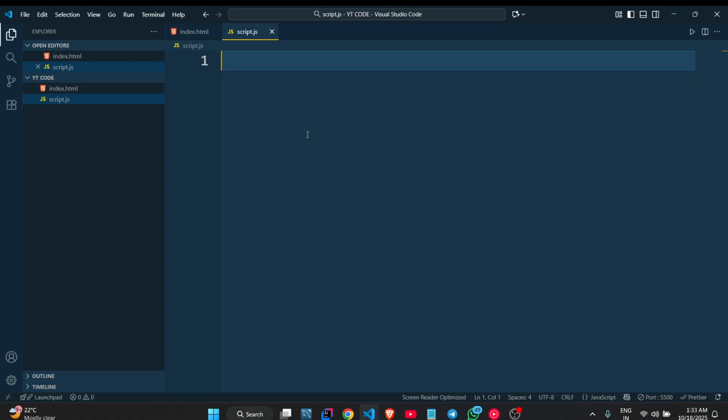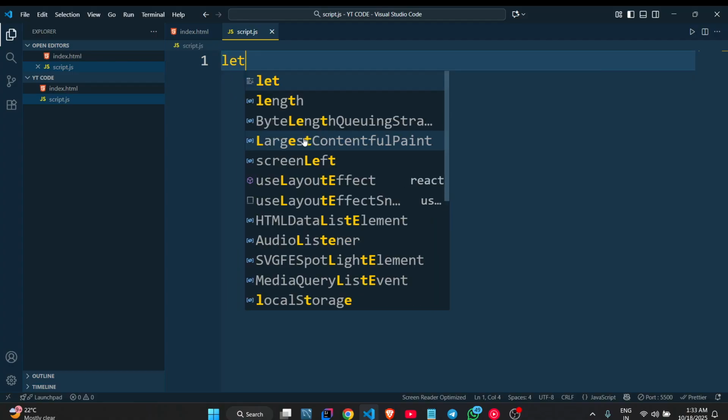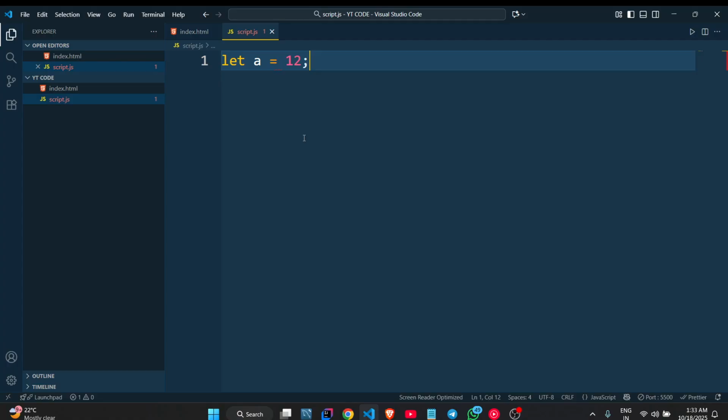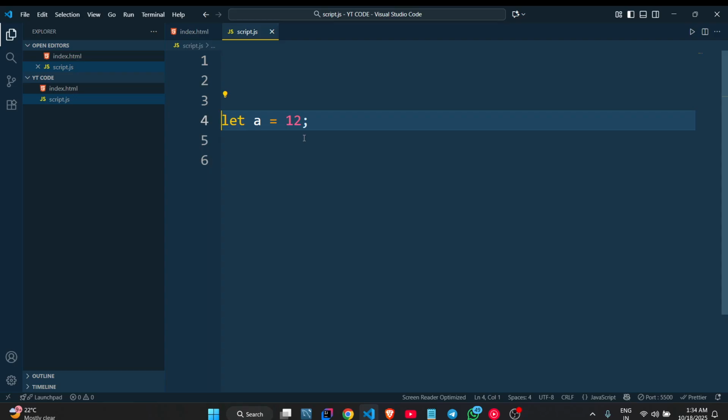And again, it is a term of hoisting. Like we are declaring let a is equal to 12, then how does it break? It will break like let a, then a is equal to 12. It will break into that part, and let a will move to the top of the code.